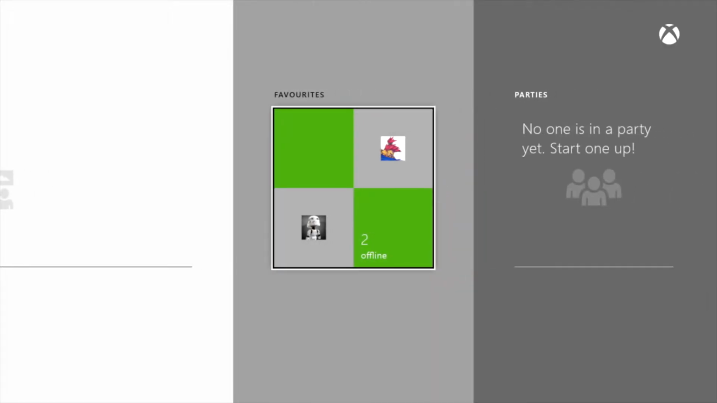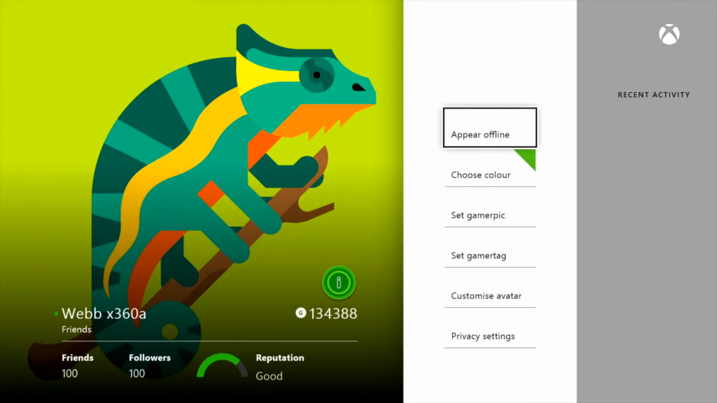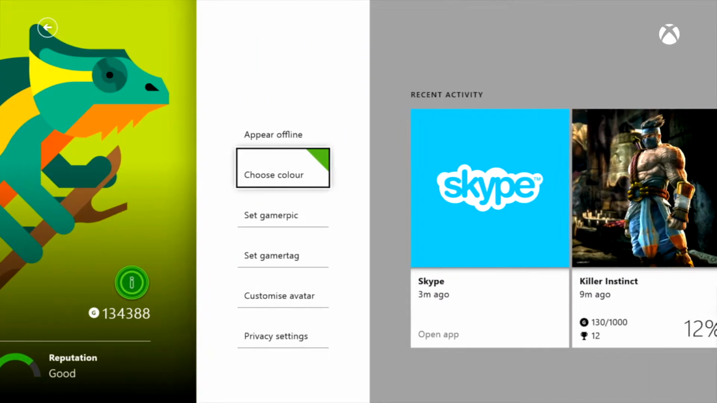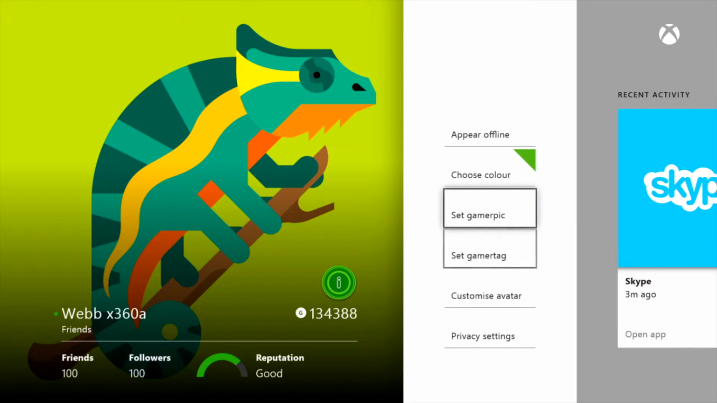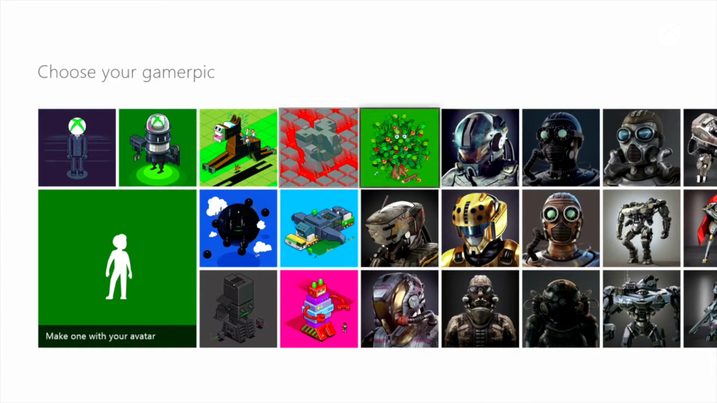So we're going to jump back. Obviously, parties there on the right. You can just jump into that. I'm going to go into my profile. And in my profile, appear offline. You can choose the colour of your dashboard. That is, it's kind of your, not everything's going to be green, but it's a bit of everything. Set your gamer pic, customise your avatar. So the gamer pics are a lot bigger than they were. So you might want to have a look through.